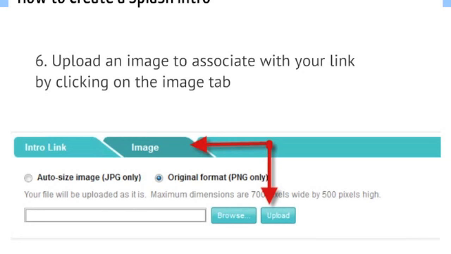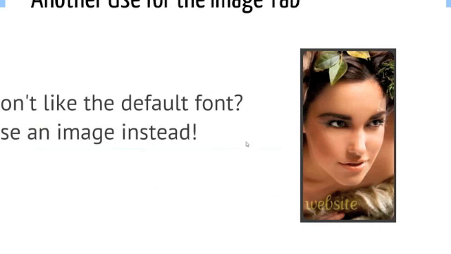Well, let's say that you don't want the default font at the bottom underneath your link here. You can actually just put what your link name is within your image, and you won't have to use the font that's available. So, for example, I've created this website image here, and in my photo manipulation software, Photoshop or whichever you like to use, Illustrator, I went ahead and created the word website over my image.